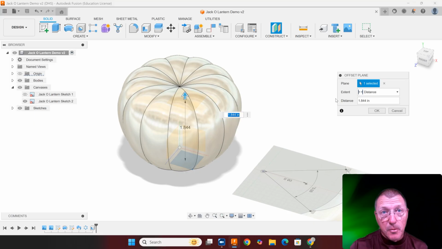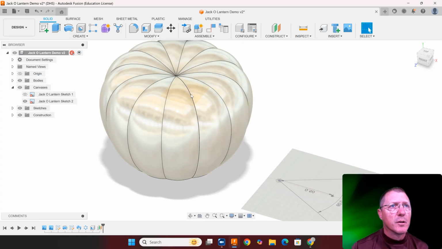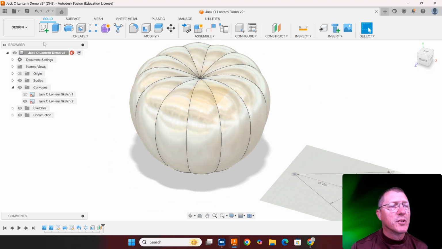That is going to be different for everybody depending upon exactly what your spline shape looked like, because your segments are all similar but going to be slightly different. So this time I'm getting like a 1.844. Say OK. That throws, it's very faint, but this orange piece of paper that's kind of inside of my pumpkin actually, that gives me a piece of paper to put a sketch on.